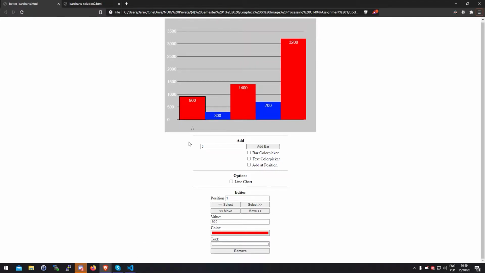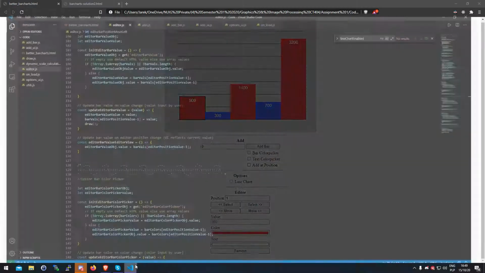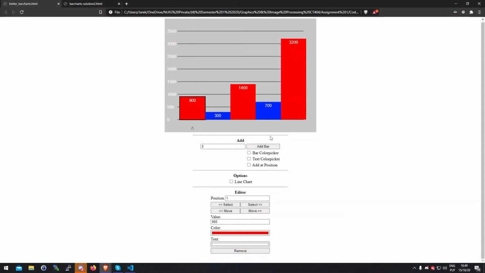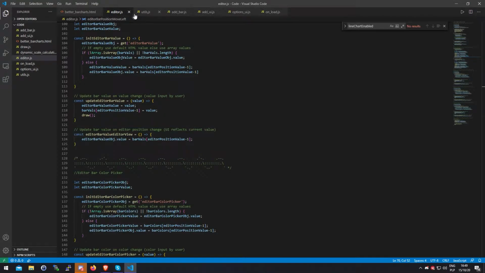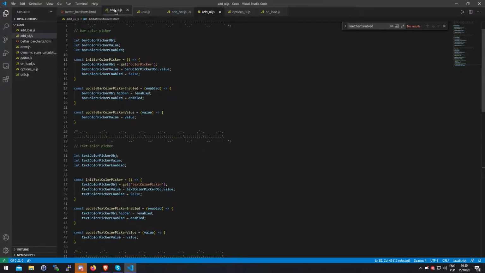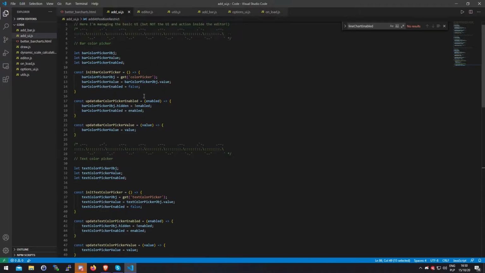So I have three HTML tables. This is one big form, and each of these element groups is a table, and then each row here is a row in a table. The first table is the add UI, which is the UI for adding new bars to the chart. I manage that in this add UI.js file.